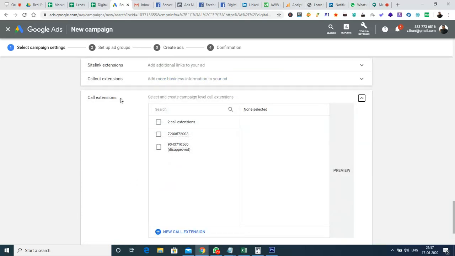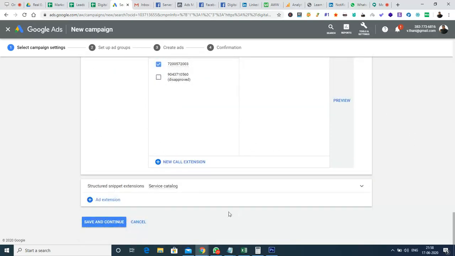So for call extensions, I'm going to use the call extension which I had already created. Using a new call extension, you can create a new telephone number added to the call extension. You just need to click this call extension and add the phone number. This way you can add a call extension here, and from here we can choose the call extension so that it will be enabled for the ad that we are going to create now. Okay, done. Right now I'm going to click save and continue.